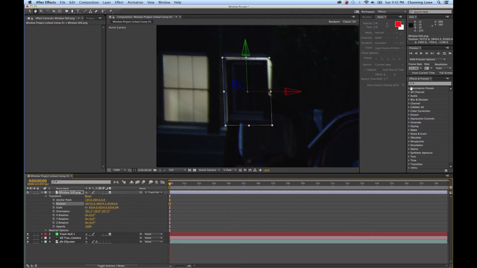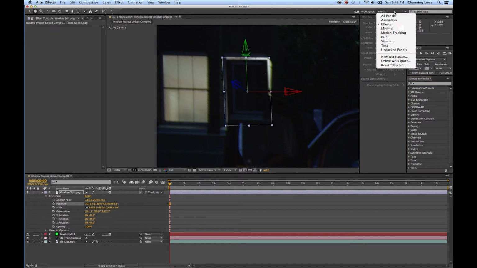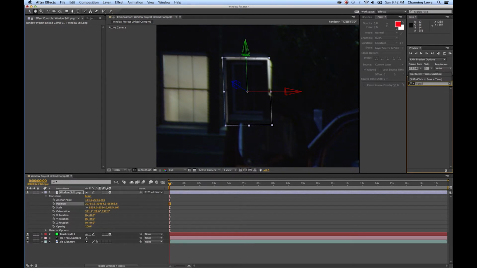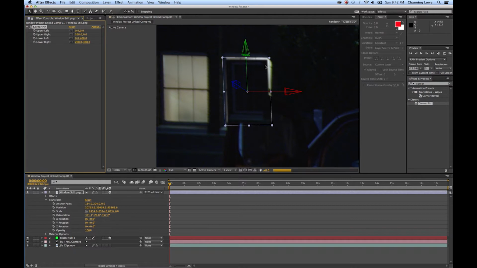So now I'm going to go to Effects and Presets here. If you're not on effects already, pull this workspace down and choose Effects. Once you do that, I'm going to grab a little effect called Corner Pin. Oops, gotta spell it right. Corner Pin. I'm going to drag and drop it onto this clip because we want to size this to make it look like the right perspective of the window here.